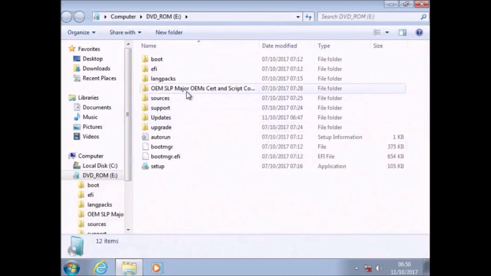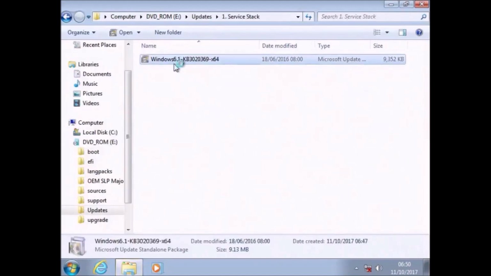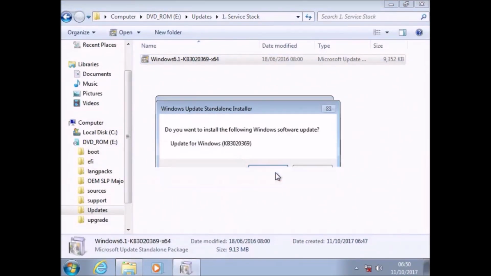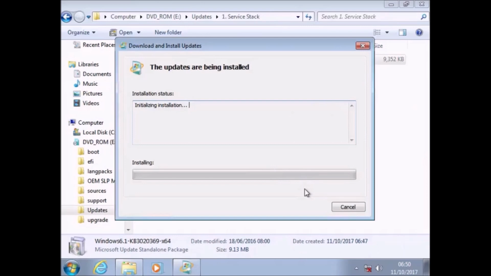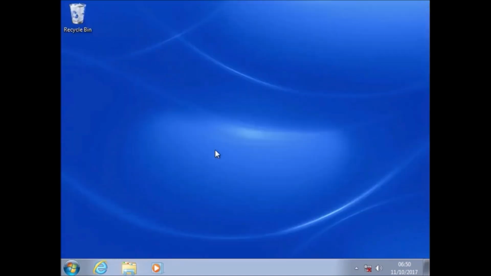So it's worthwhile installing three updates immediately after clean installation. The first one is the service stack. This is KB3020369 and is required as a prerequisite for the convenience rollup. Once this update is installed, ensure you restart your computer.